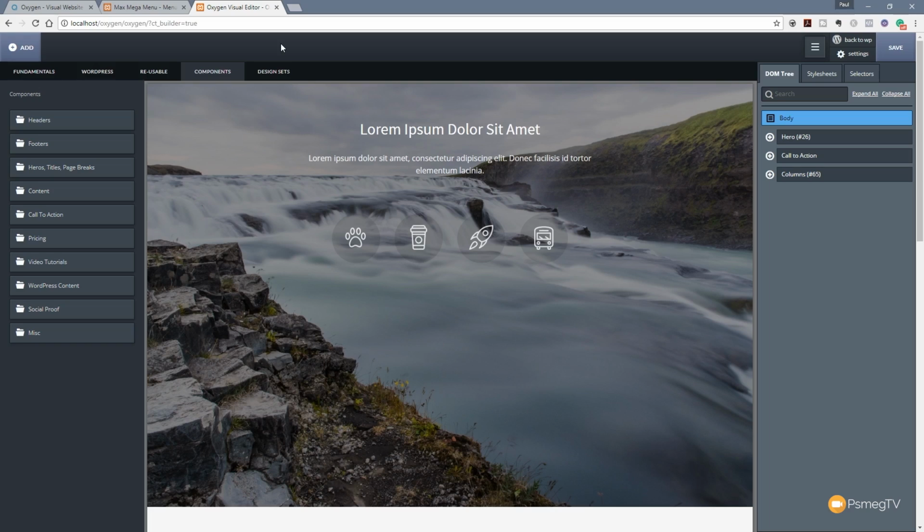So I'm going to show you how quick and easy it is to replace the placeholder links that are set up in these templates in Oxygen itself with a live menu structure that you can then edit and control and do all the things you want with and style it later on. So let's see how easy that is.